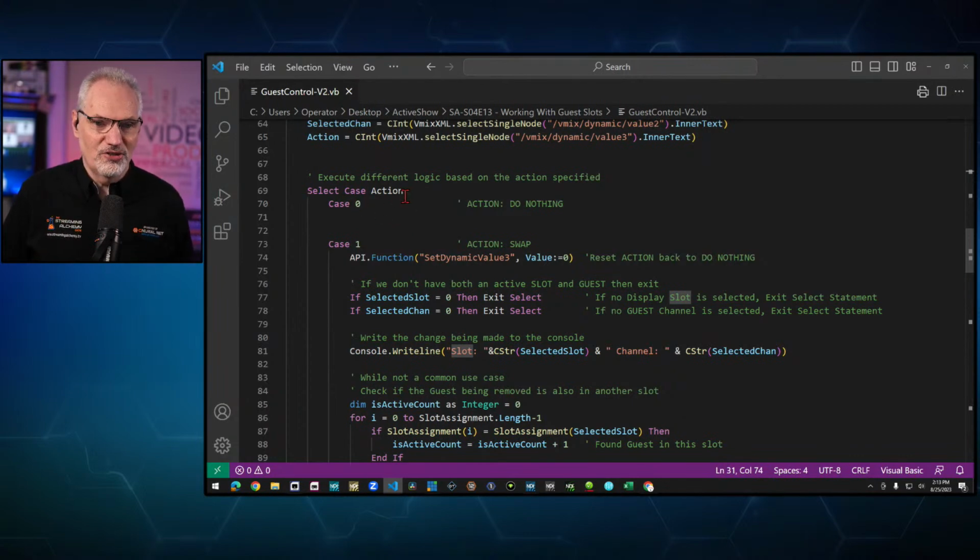So as usual, case 0 is don't do anything, let's just wait. That just falls out, and at the end of this while loop, it's always going, we have I think a 500 millisecond delay, and then we'll loop back and check again. Case 1 is the main driver for the logic here. Case 1 means take whatever guest is selected in the guest channel and push them into the slot that we selected. So dynamic value 1 is the slot, dynamic value 2 is the guest. So we pull those in.